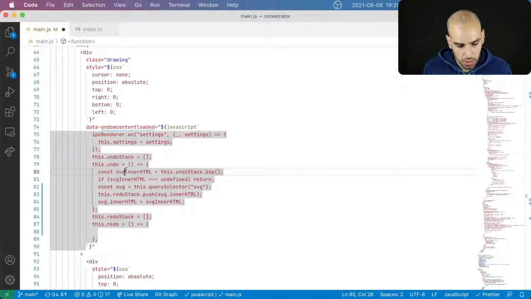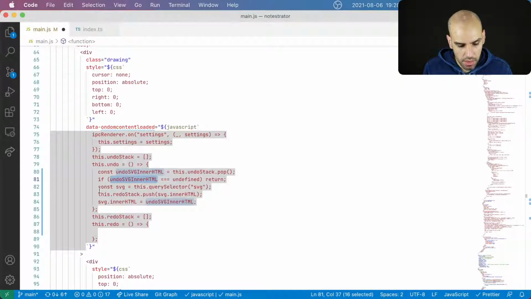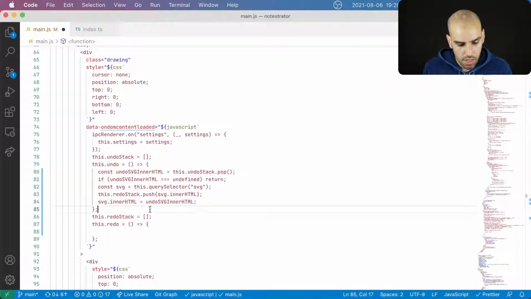So maybe we'll call this the undo SVG inner HTML. That's what we are popping from the stack. If it's undefined, stop right then and there. Otherwise, continue. And to continue, you're going to get a hold of the SVG. You are going to push to the redo stack its current state, and you are going to change its current state. Then we'll have stuff on the redo stack.